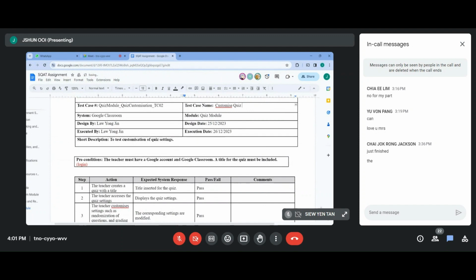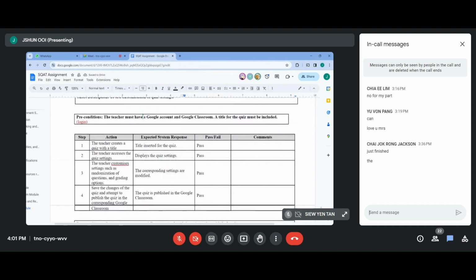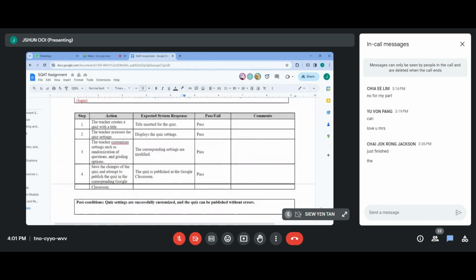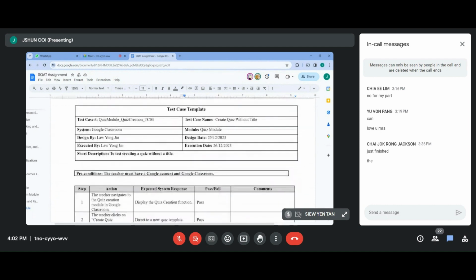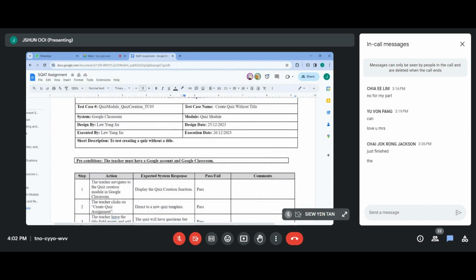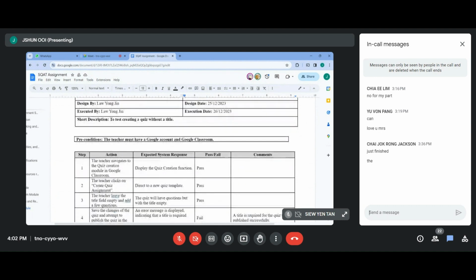The second test case is customize the quiz. And this one is also a positive test case. I'll do the correction for the post condition.